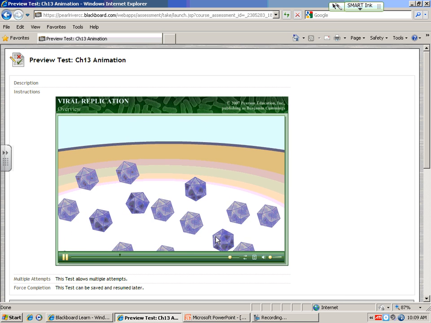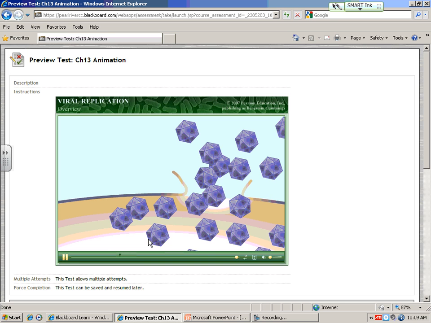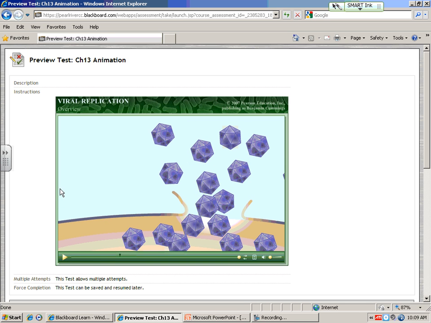Now those viral particles are done. Here they go. Release. Cell dies, all the viruses come out. Does that make it better? See it a little three-dimensionally? Usually, to me, it does.